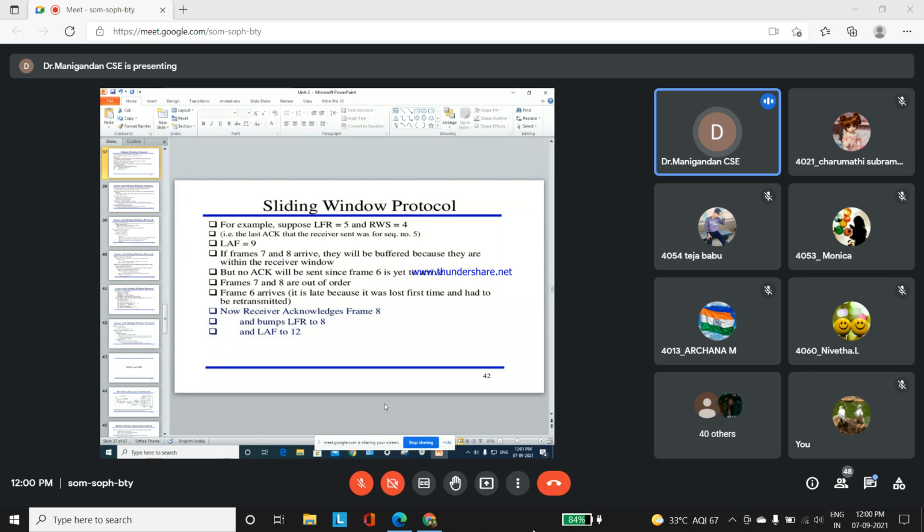After receiving 2 only, 3 can receive the acknowledgement. Then after receiving 4 only, 5 can receive the acknowledgement from the receiver. Here frames 7 and 8 are out of order. Frame 6 arrives late because it was lost the first time. The retransmission process is performed on the sender side.